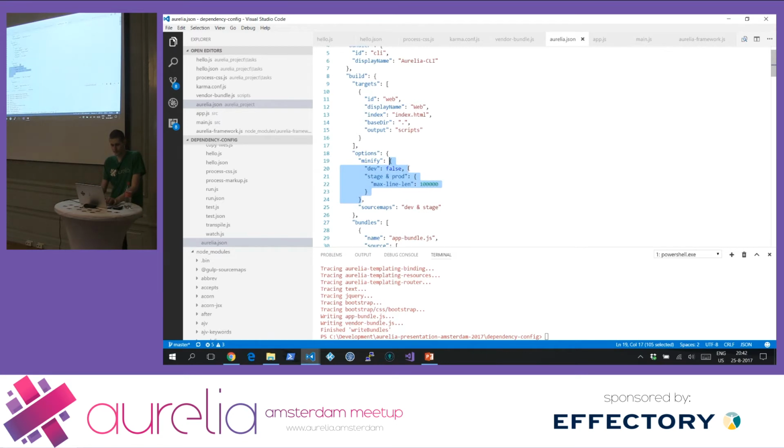But you can also say, okay, I don't need minification in development build, but I want to do it in staging and production, and I want to supply these minification options, because there are a lot of different options that you can supply for minification. The CLI uses a library called HTML minifier, and any option that is valid for HTML minifier you can supply here, and the CLI will use those settings when doing minification.